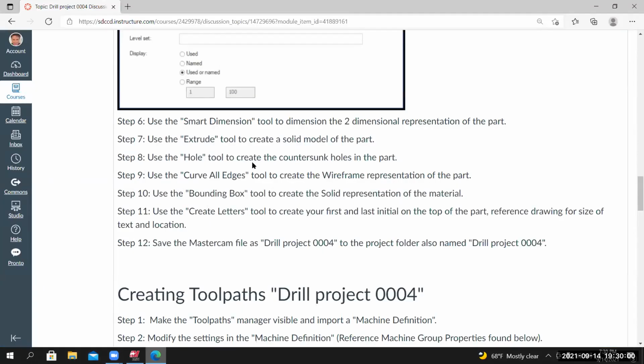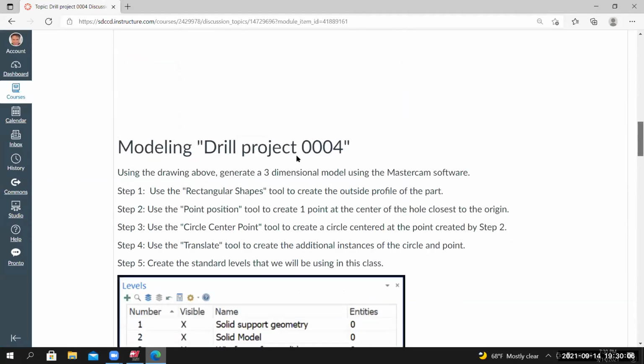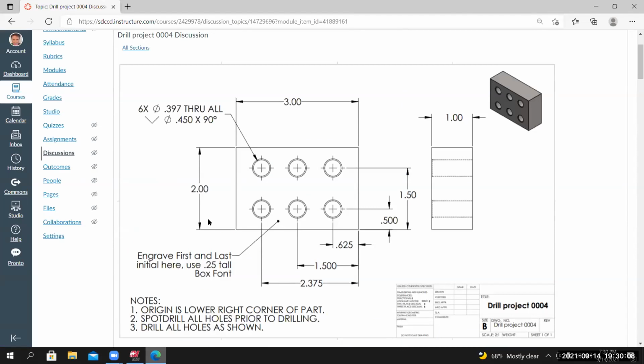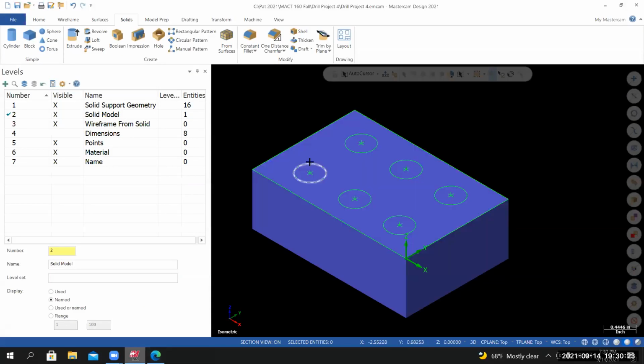Use the hole tool to create the countersunk holes in the part. If I go up to the blueprint again, you can see that the diameter of the hole that goes all the way through the part is 0.397. And then the diameter of the countersink is 0.45. We're going to use that information to define the countersunk hole. So we'll go to the solids tab, hole.